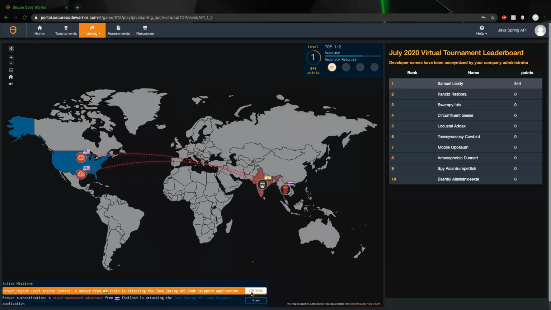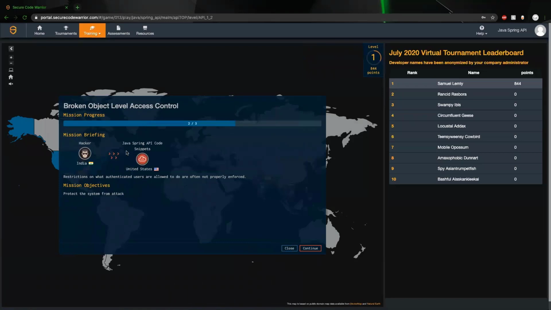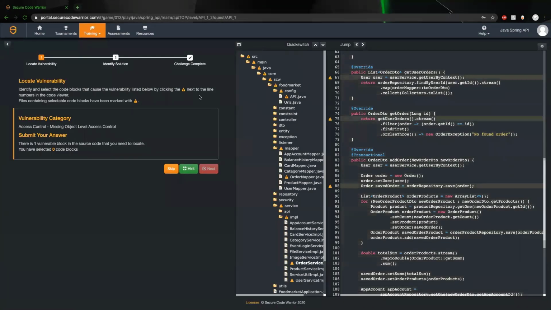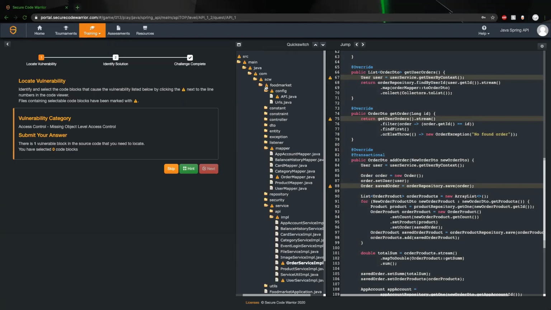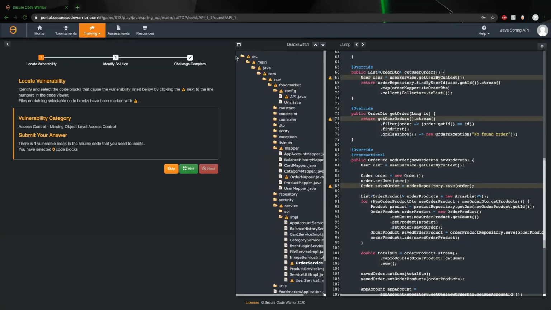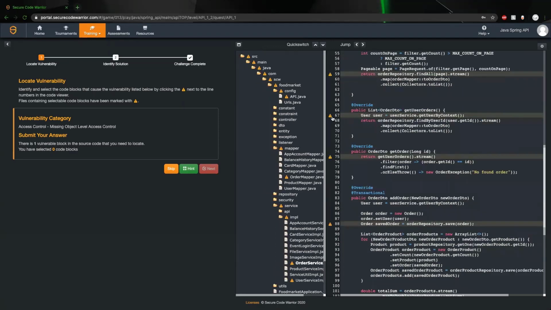So I can continue with this, and it gives you this whole fictionalized attack scenario of what you have to defend against. And you accept this mission, so to speak, and it drops you into this menu, which sort of looks like an IDE. It's not, don't try to edit here. I mean, you probably can, but maybe not.